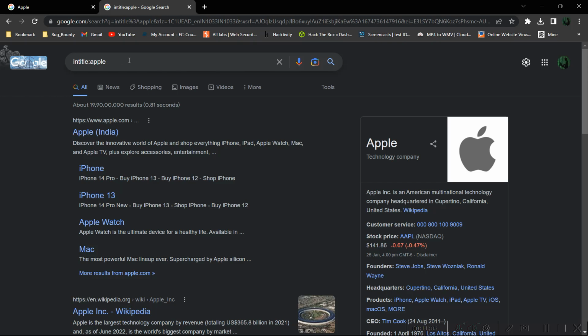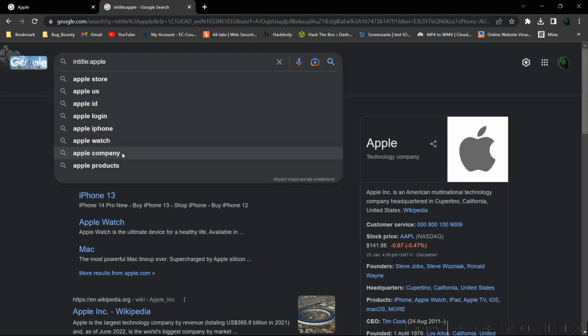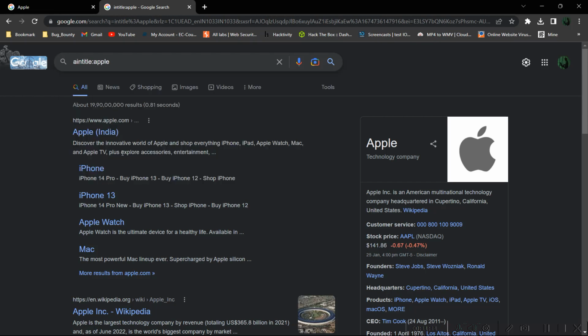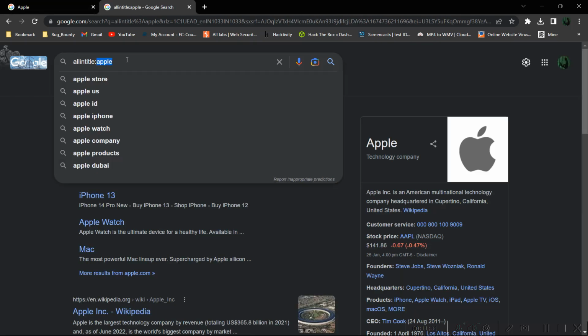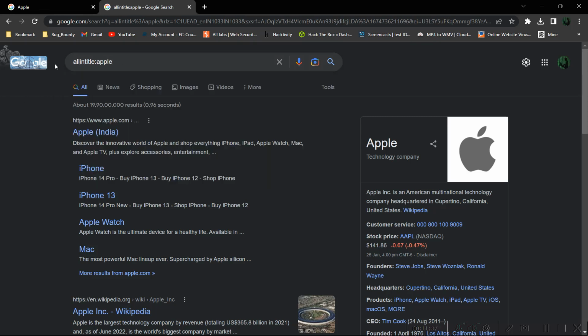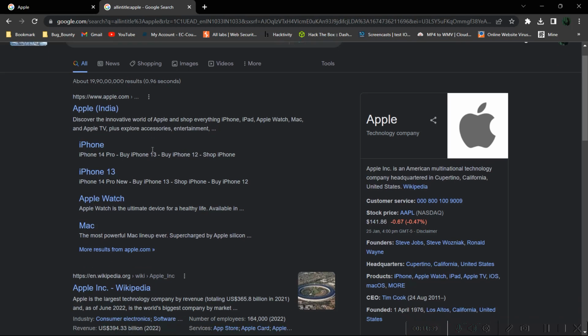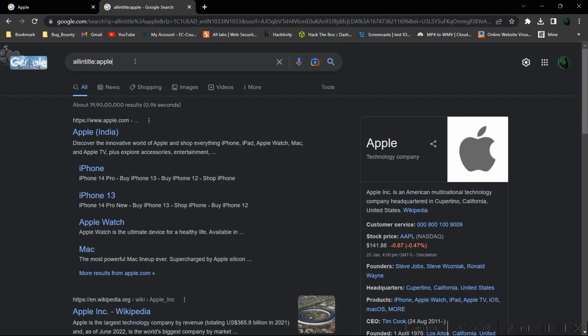So the next operator is allintitle. If I change this intitle to allintitle, in this video I'm using only the Apple word. If it is more than one or two words, all the words in the title will be returned through this operator.